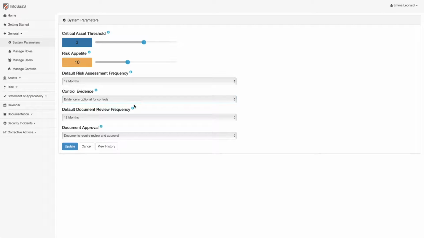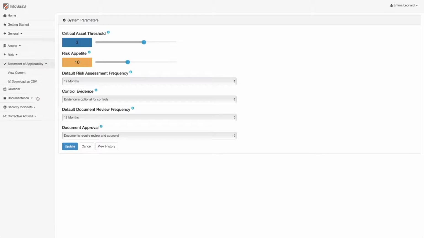One of the documented requirements of ISO 27001 is to produce a statement of applicability. This summarizes the manner in which individual controls have been selected during asset risk assessment to manage risks, and is automatically updated every time a risk assessment is completed. I can load the statement of applicability by selecting View Current on the left-hand menu.